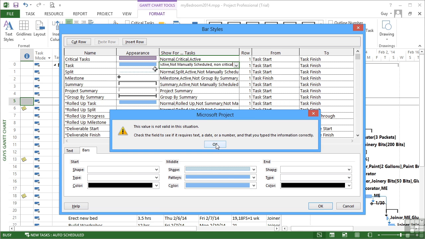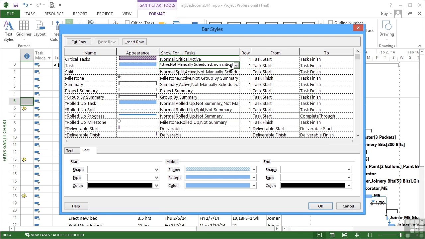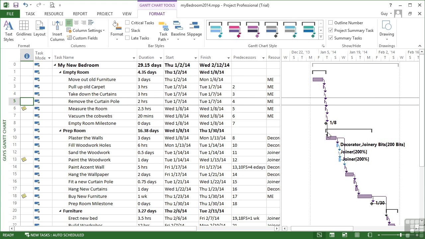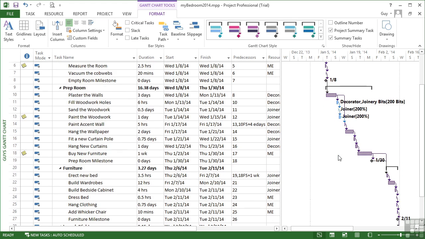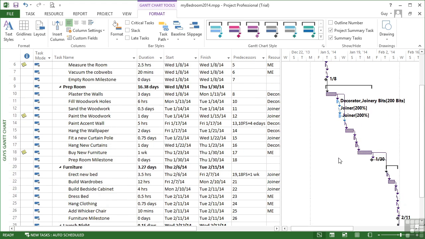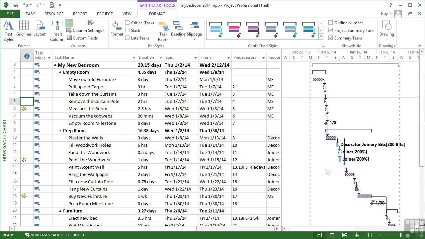The value is not valid. That means the non-critical possibly doesn't have a space in it. It doesn't. OK. And then we see that our critical tasks go purple, but my normal tasks stay blue. So given our project, the majority of the tasks are critical, so they turn purple, but we do have this little patch in the middle there that is non-critical, and they stay the default blue.